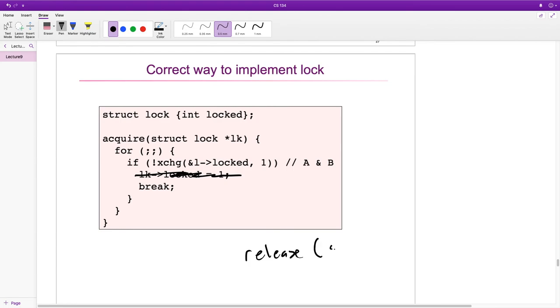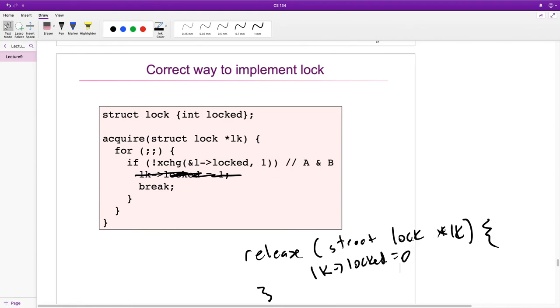Let's look at this. We do a release, struct lock star lk. You called acquire, you did your thing, now you're calling release. What should it do? It should set lk locked back to zero. Does it need to do any exchange or anything, or can it just do this? I think it can just do that. Yeah, it can just do it, because basically anyone else is going to be doing these exchanges, and so somewhere this is going to get interleaved with the exchanges. And as soon as this is zero, I'm real happy.